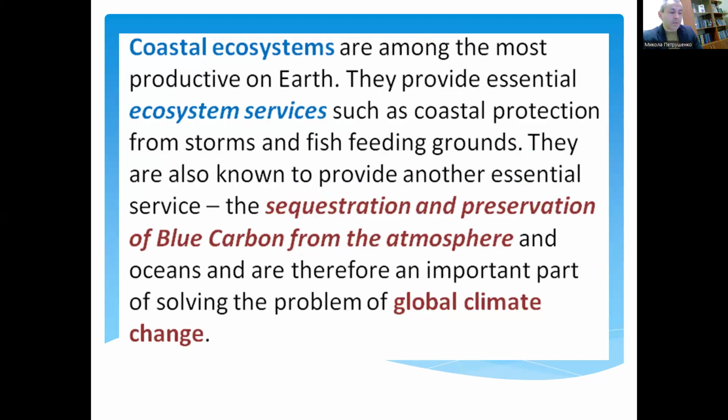Coastal ecosystems are among the most productive on Earth. They provide essential ecosystem services such as coastal protection from storms and fish feeding grounds. They are also known to provide another essential service, the sequestration and preservation of blue carbon from the atmosphere and oceans, and are therefore an important part of solving the problem of global climate change.